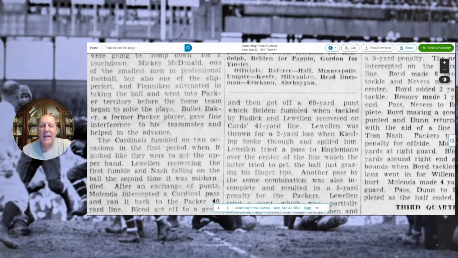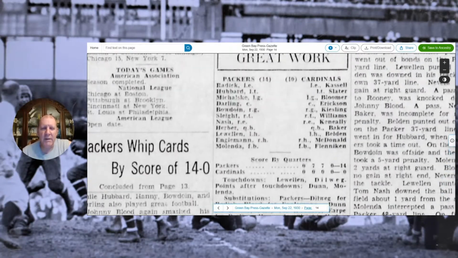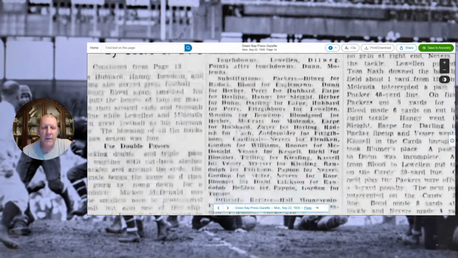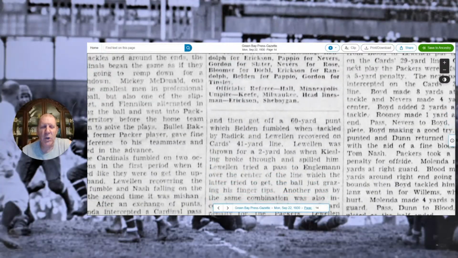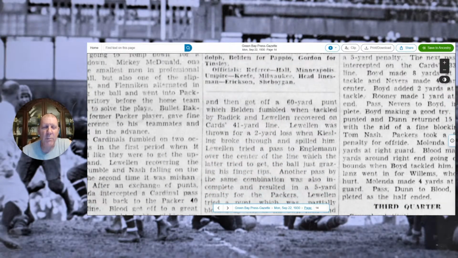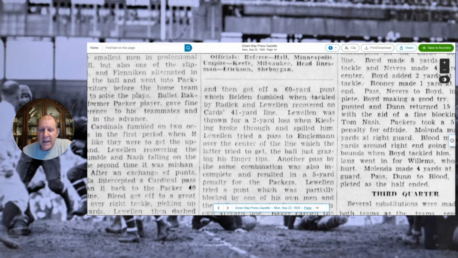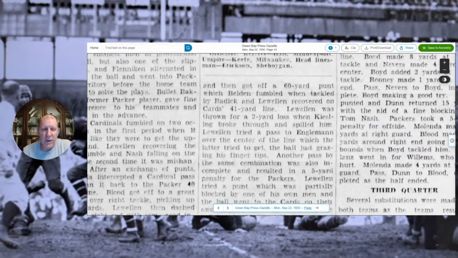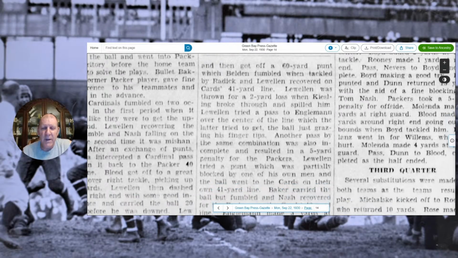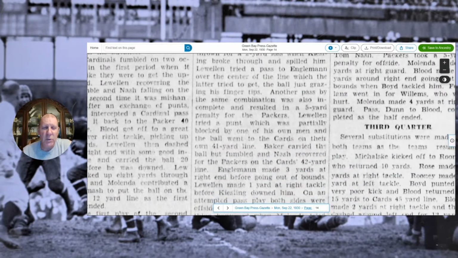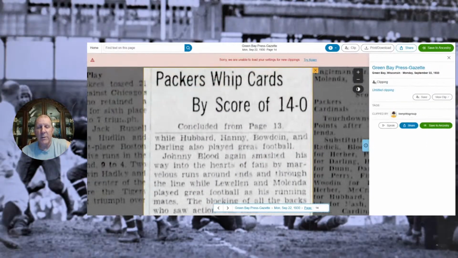All right, so then he got off a 60-yard punt, which Belden fumbled when tackled by Raddick, and Llewellyn recovered on the Cardinals' 41-yard line. So the Packers got the ball on the Cardinals' 41. Llewellyn was thrown for a 2-yard loss when Kiesling broke through and spilled him. Llewellyn tried a pass to Engelman over the center of the line, which the latter tried to get, but the ball just grazed his fingertips. Another pass by the same combination was also incomplete and resulted in a 5-yard penalty. Whoops.